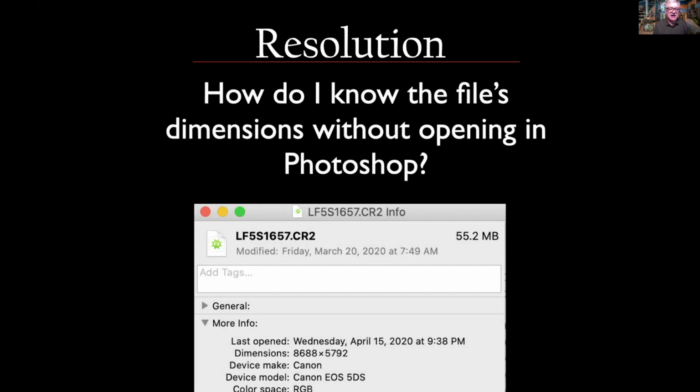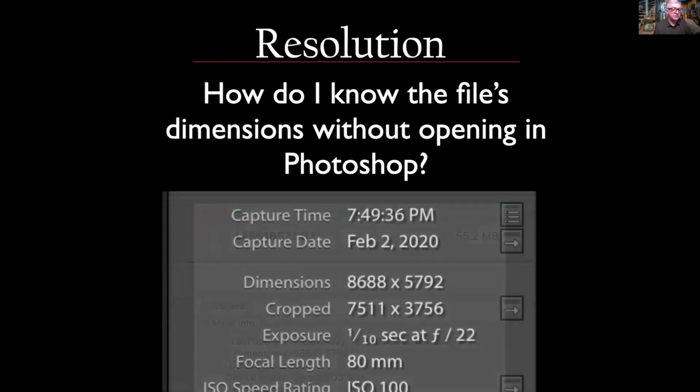The question always comes up, how do I know the file's dimensions if I don't open it in Lightroom? Well, if you just right-click on the image file on your desktop in Windows and select properties, it'll pop up. This is a Mac. Again, if you right-click and click on Get Info, it will show you the dimensions right there, 866 by 792. So if you just want to know what your dimensions are, it'll tell you. If you're using Lightroom, it's always there in the metadata.